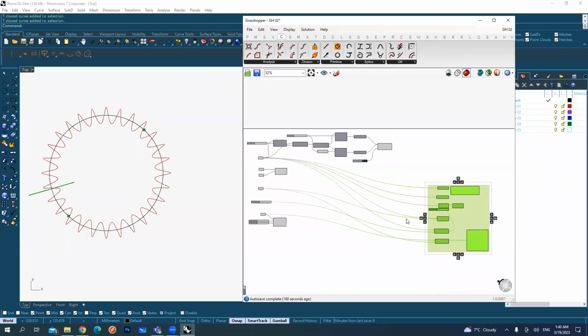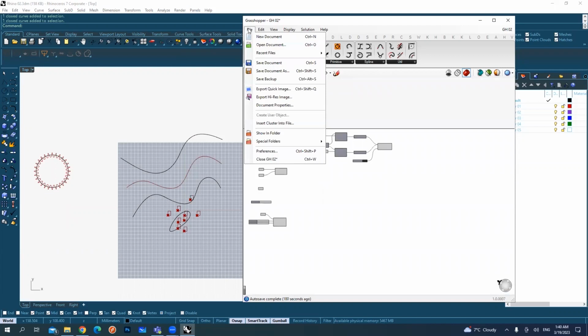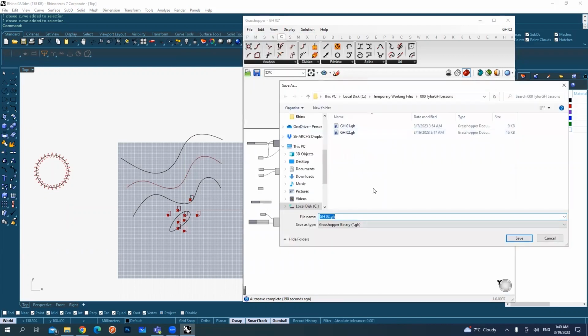I'm going to delete that for now. To keep the other and work on a new file, I will say save document as.